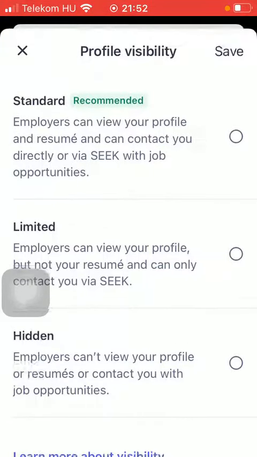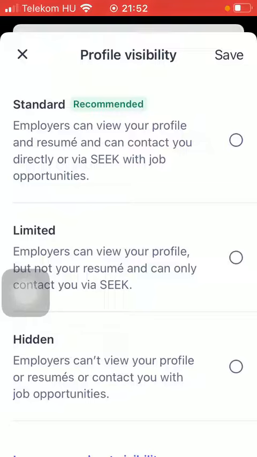Here you can choose from three options. Standard, meaning that employers can view your profile and CV and can contact you directly or via the Seek with the job opportunities. Or there is the limited option, meaning that employers can also view your profile but not your CV and can only contact you via Seek. And you can also select the last option, hidden, meaning that employers cannot view your profile or your resumes or contact you with job opportunities.